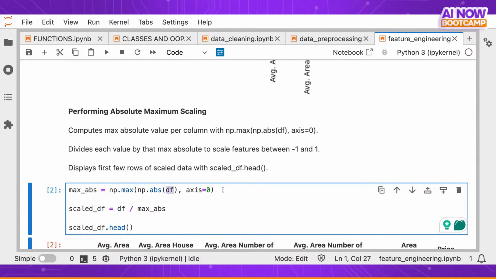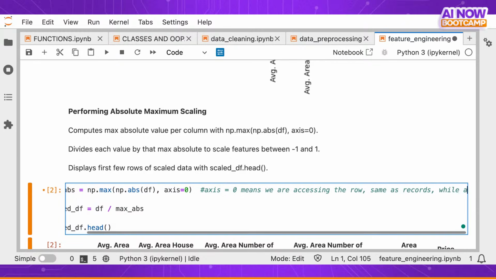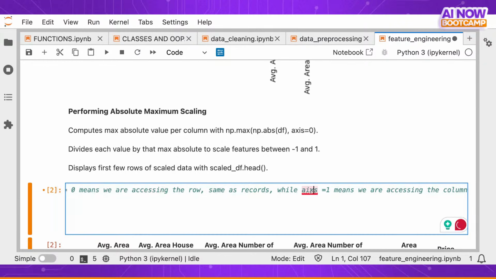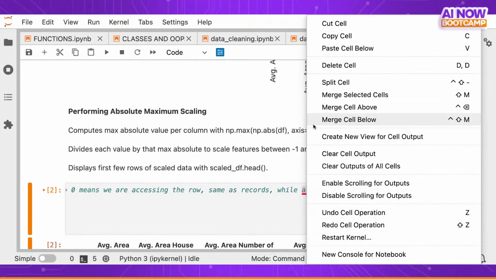Axis equals 0. Please note, axis equals 0 means you are working with the rows, which is the same as records. Axis equals 1 means we are accessing the columns. This is very important too, because people mix this up a number of times and still ask me.